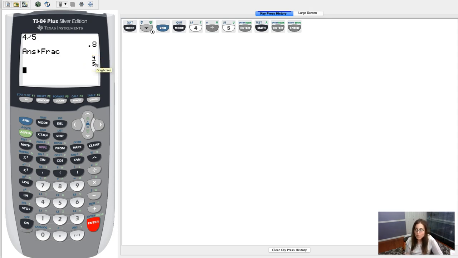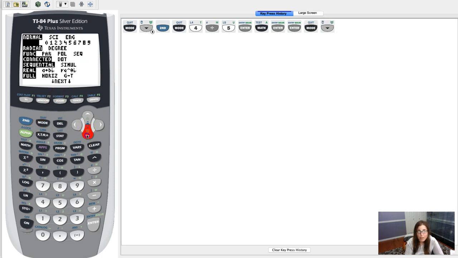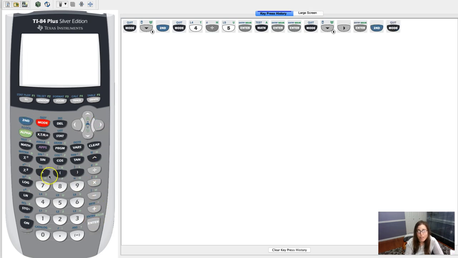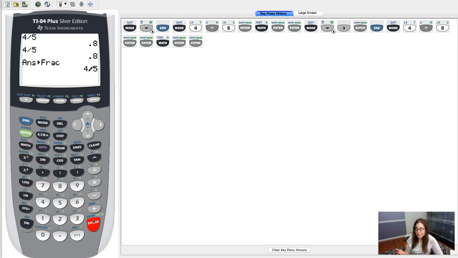So that's what Math Print does, versus if I'm in Classic mode, and I have to scroll all the way back down and change this again. If I am in Classic mode, it won't write fractions for me. So if I do 4/5, and I try and change that to a fraction with math frac, you can see it's just going to leave it as 4/5.